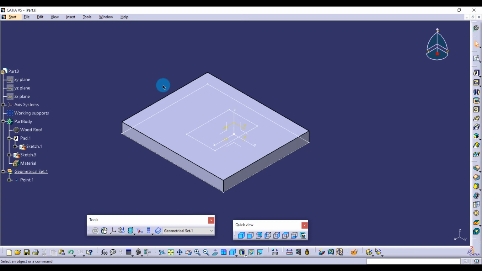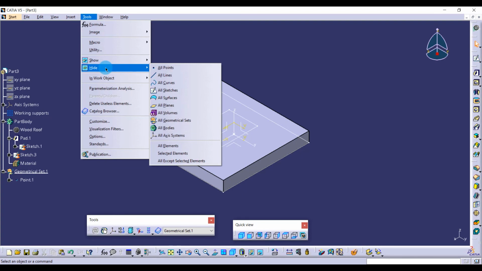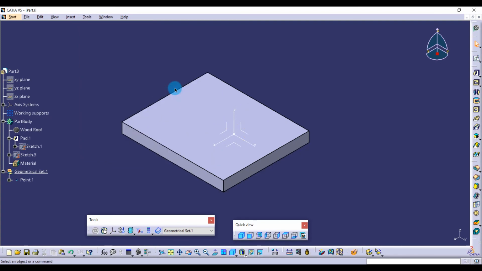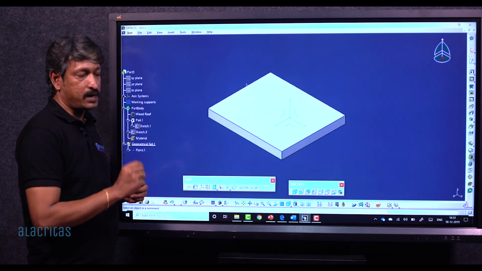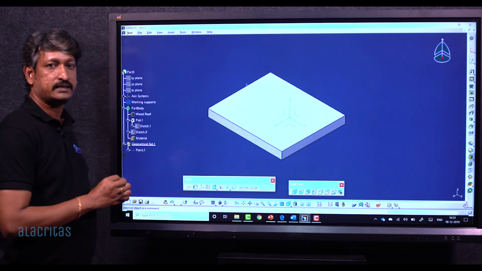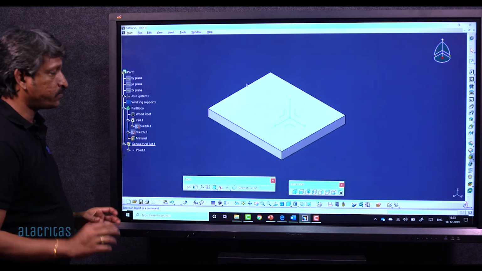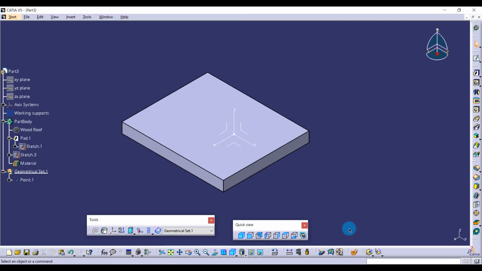The same way I want to hide it. I want to hide all the sketches, so I don't want to show them. Just click it and it will go. This helps us to save time. We need not pick one by one, just use a selection filter. We can select all in one. Now let's see what is dynamic sketching.